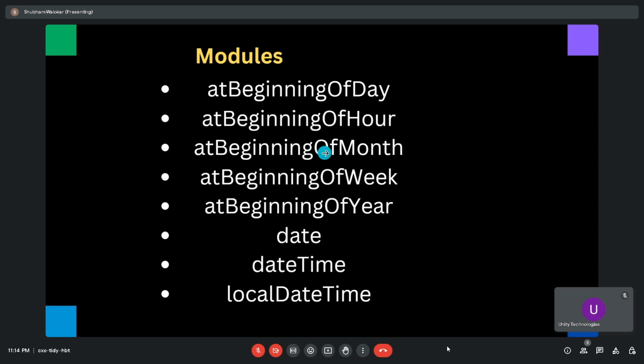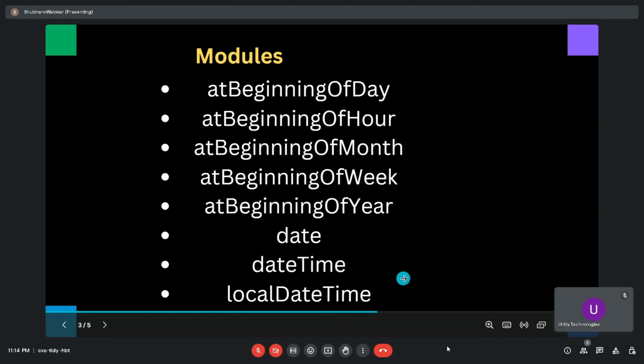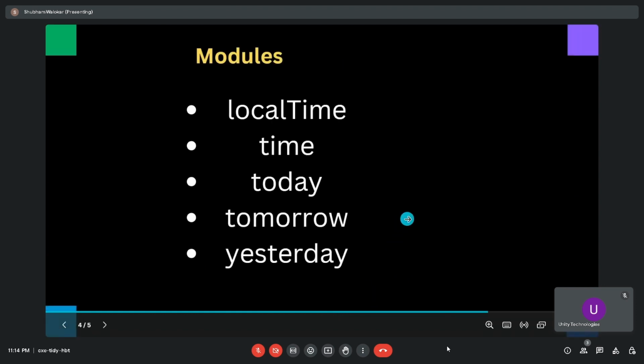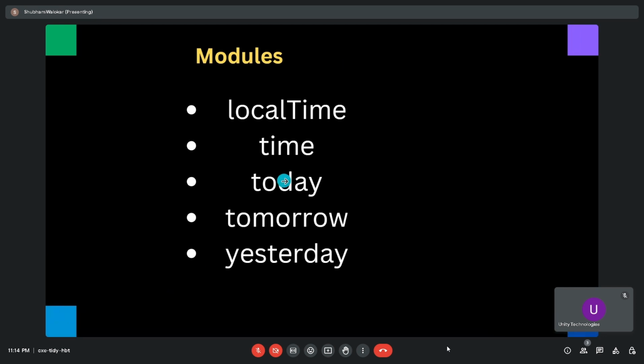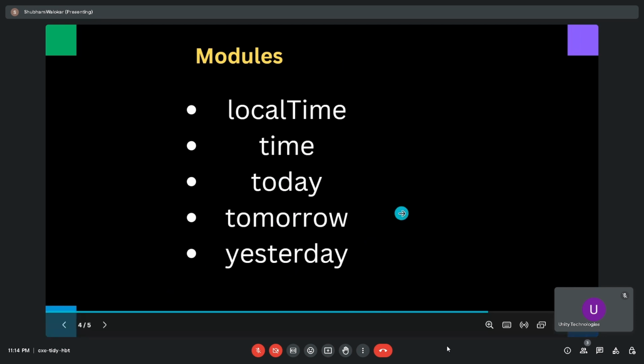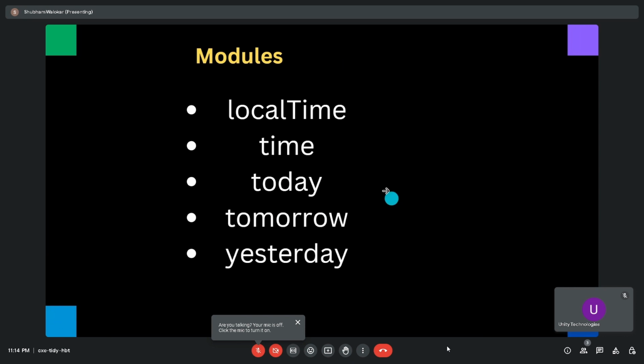Now we will see what functions are available in this module. First, atBeginningOfDay, atBeginningOfHour, atBeginningOfMonth, atBeginningOfWeek, atBeginningOfYear, date, dateTime, localDateTime, localTime, time, today, tomorrow, yesterday. Such different types of functions are available in this module. We will see them step by step with the use cases.